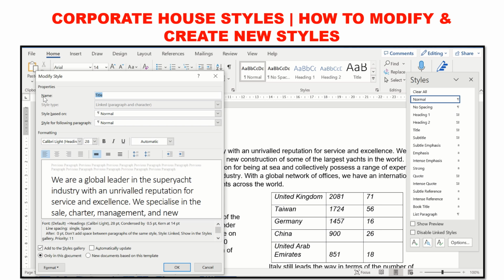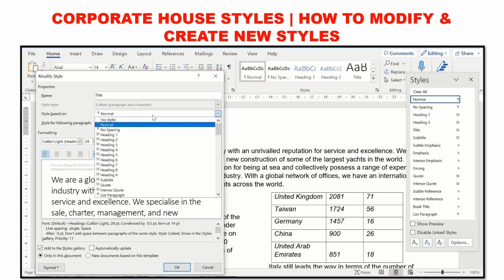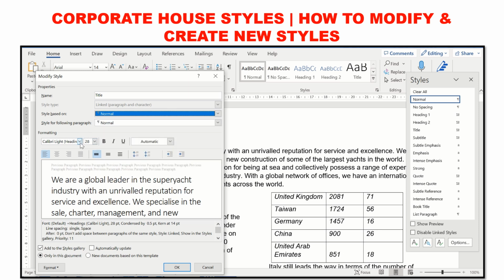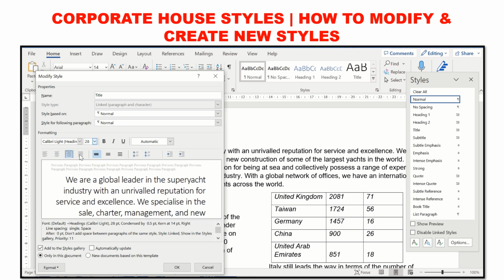We can edit the name, then decide what the style is based on, then we can change the font style, the font size, make it bold, italics or underline, and make it aligned to the left, right, center or even justified. So this is left, center, right aligned and then justified.